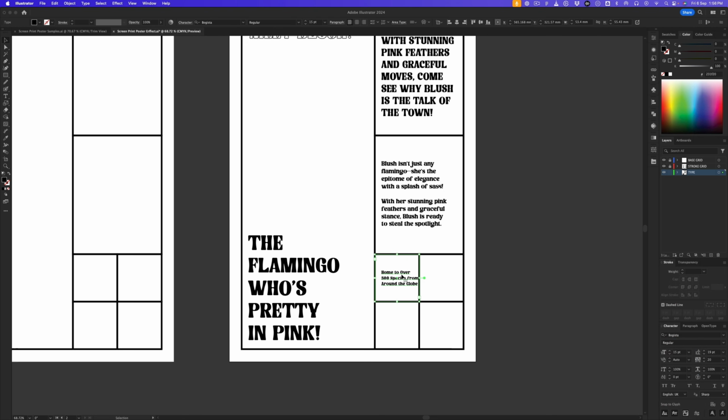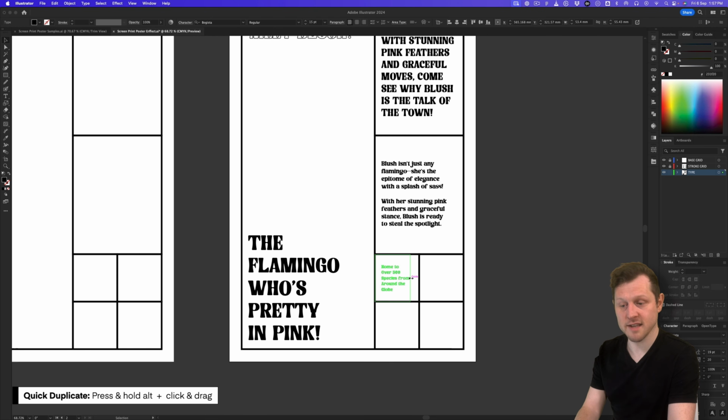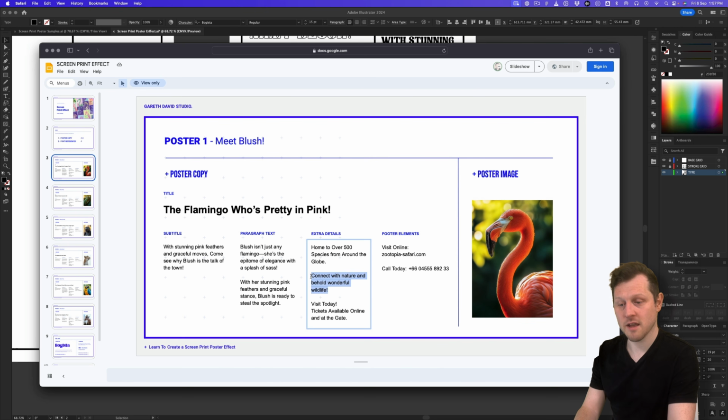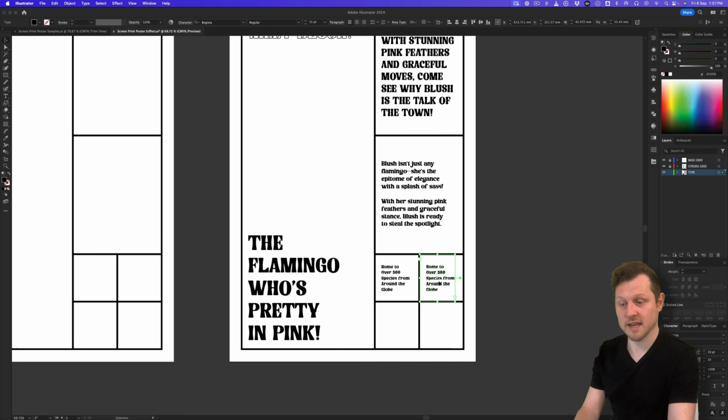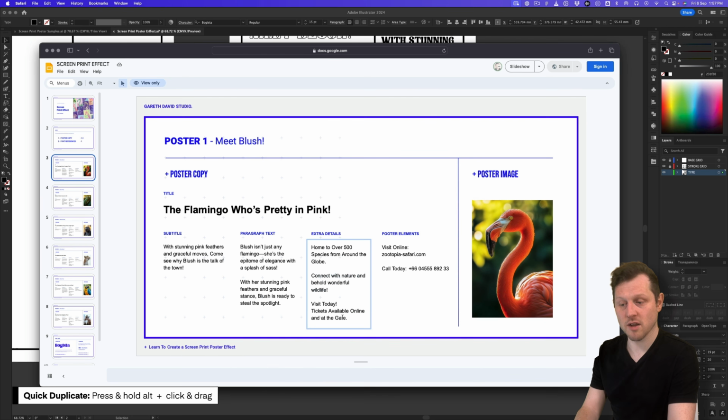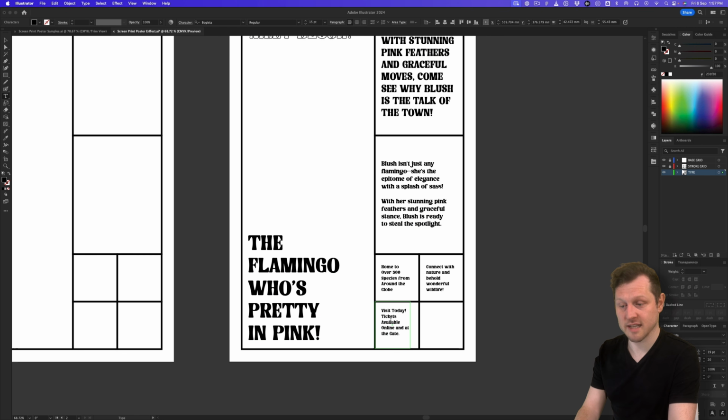Again, I'll click and drag across while holding Alt to duplicate. Back into the content doc, I'll copy the second extra element. Back into Illustrator, I'll double click into the next text, select all and paste, click and drag the text box across while holding Alt to duplicate. Back into the content doc, I'll copy the third extra element. Back into Illustrator, I'll double click into the text, select all and paste, and that will place the 3 extra elements into the module spaces.